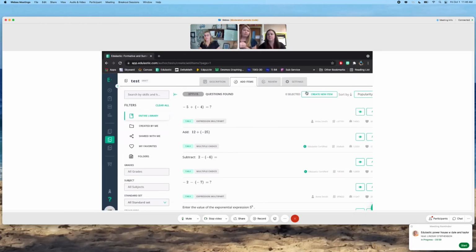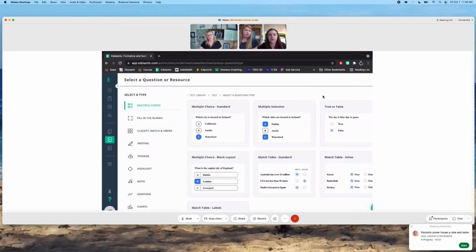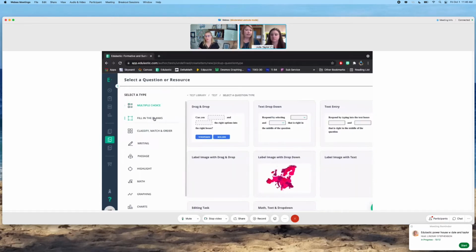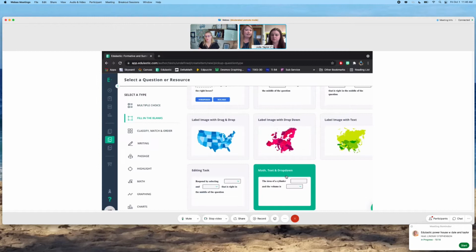So are these things you've created in the past, or these are just a bank of things that exist? So this is all the types of questions that would exist. From the math perspective, our favorite is going to be this fill in the blank, and then down here, the math, text, and drop down. This is probably the one we use 90% of the time.